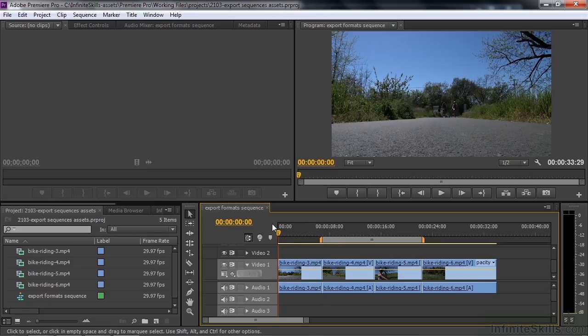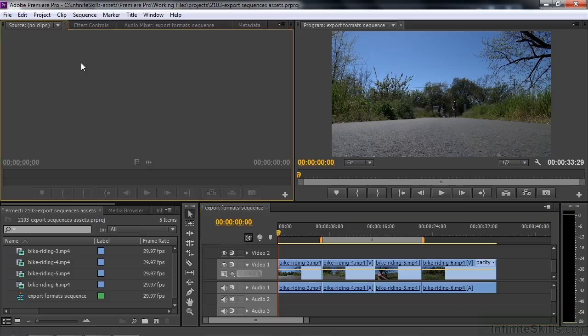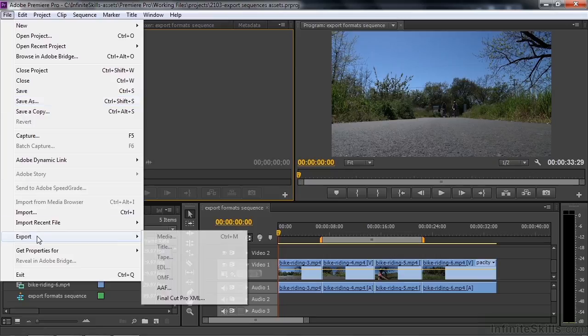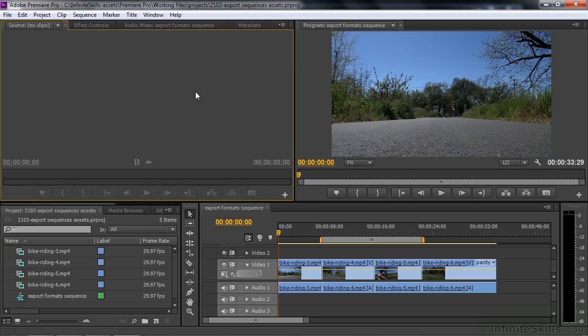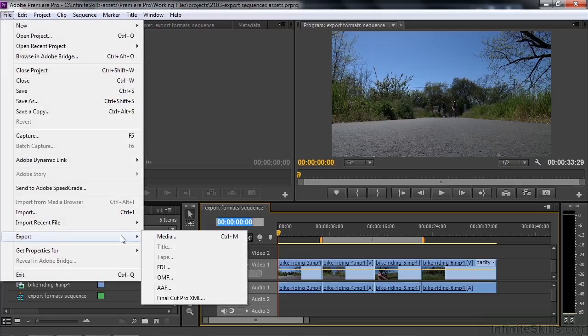To export a sequence, you need to make the sequence active. It has to have the little orange line around it. If you go over here and click on that and go then File, Export, you're going to see just big blanks there. So let's make the sequence active and then go to File, Export Media.